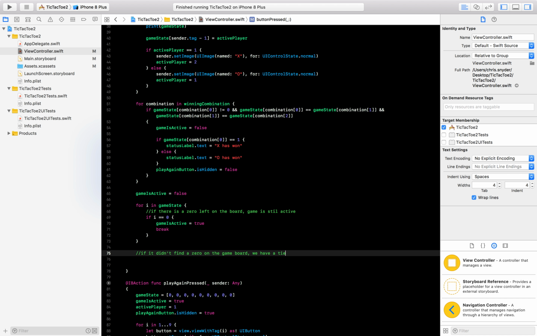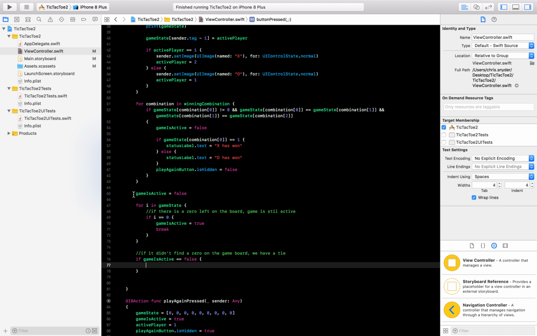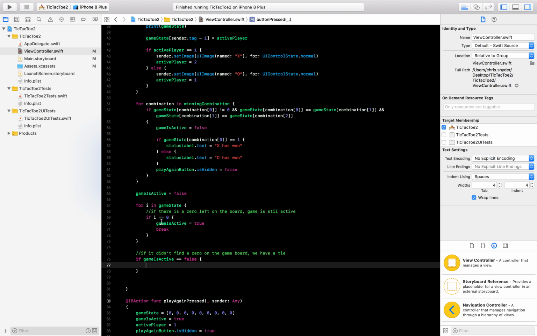To do that, we're going to say if game is active is false. That's why we set this one to false here. After we've checked for the winner, we quickly change game is active to false. If the game's still active, if there are still spaces to play, we'll set it back to true. But if not, it's still false, which means we did not find any openings. So then we say it's a draw.